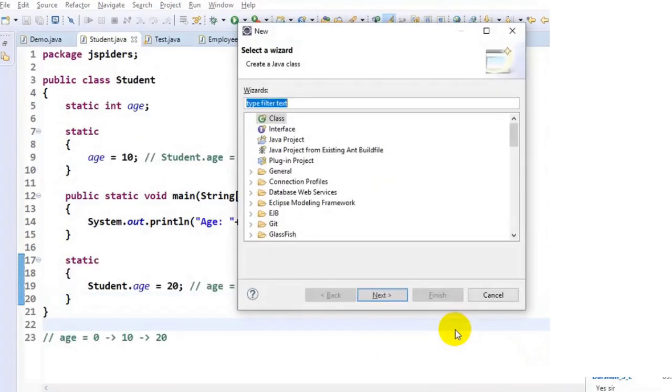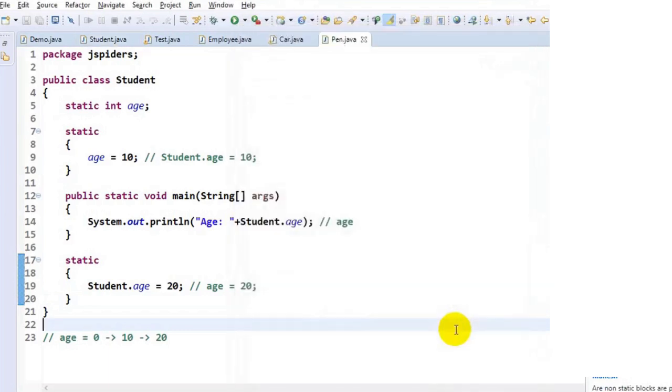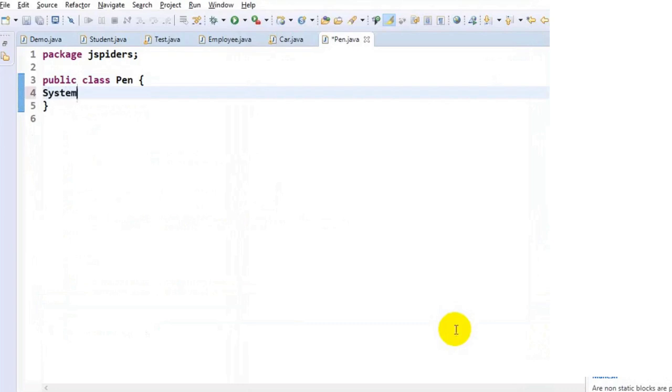Okay. Now here I'll have a class. Imagine I take the class name as Pen. Now here, I will write one print statement, System.out.println, and I'll just write "hi". It's giving an error, a huge error.